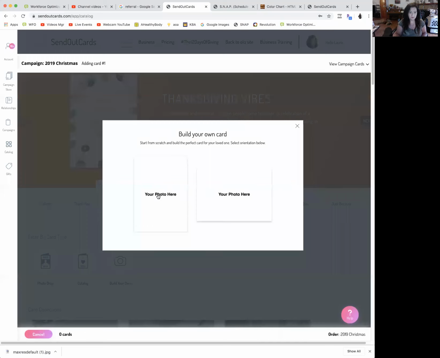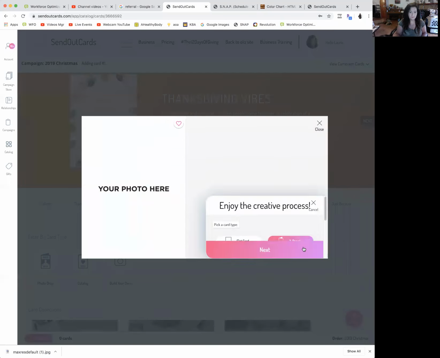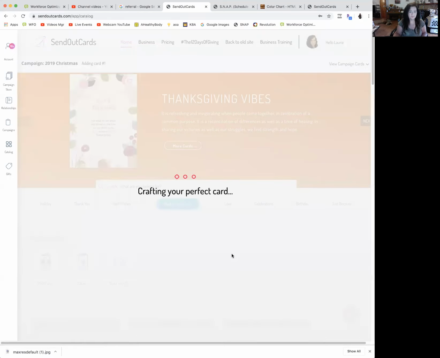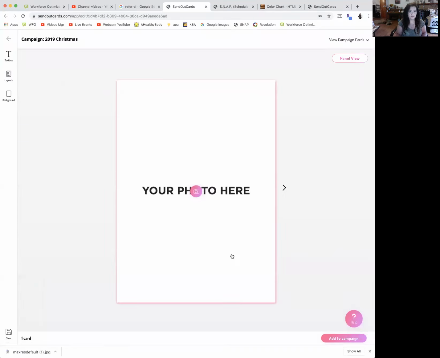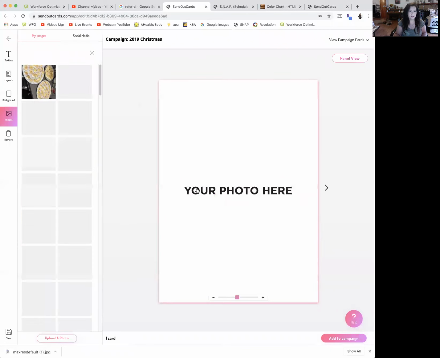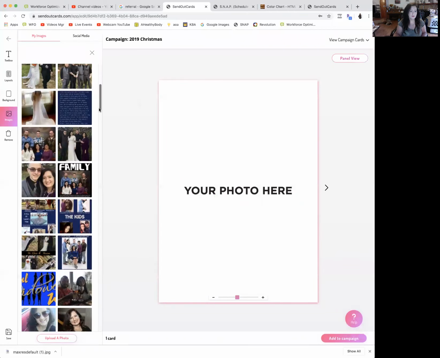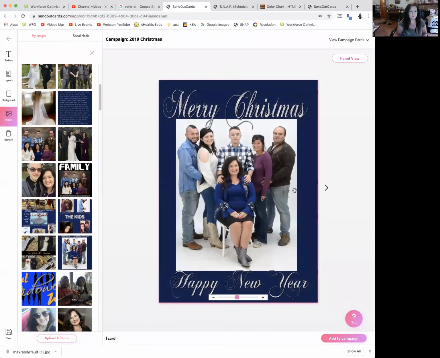I'm going to choose the build your own and customize. I'm going to choose a 3-panel card. And then I'm going to click on the front. And so I'm going to find this picture that I created for the front. And so you can do these fonts. I created this outside of the Send Out Cards program and then just uploaded it into Send Out Cards.